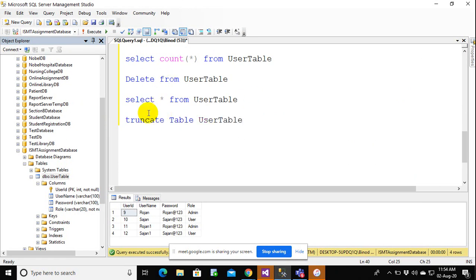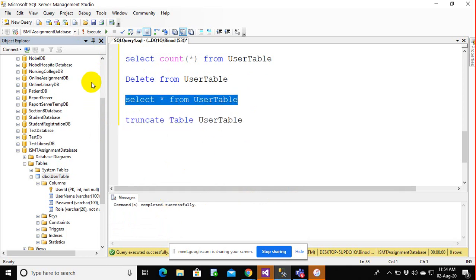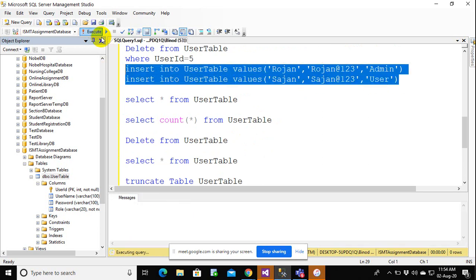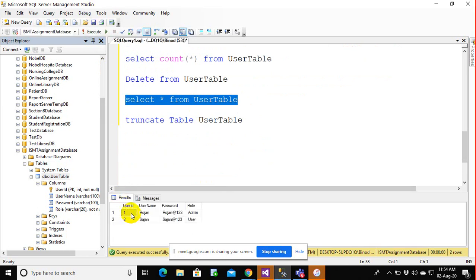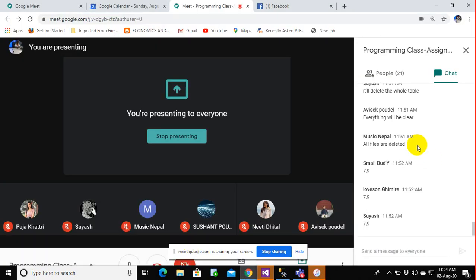Truncate and delete are almost the same, but there is a slight difference. Command completed successfully. It won't show you the number of rows affected because this is going to delete all the records. And if I select, you can see everything has been deleted. But the difference here is, if I insert again and select, the ID is 1 and the ID is 2. So you can see the ID has been refreshed.